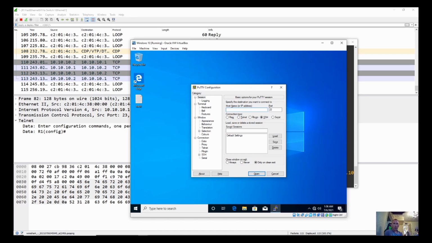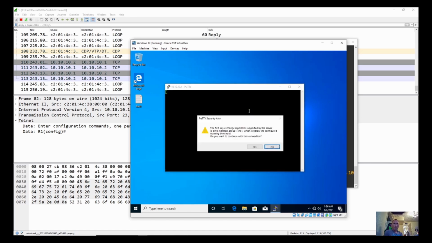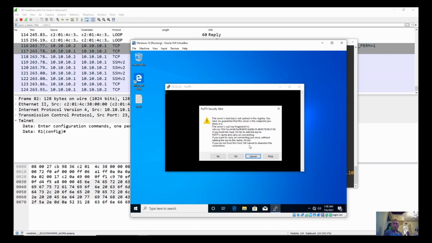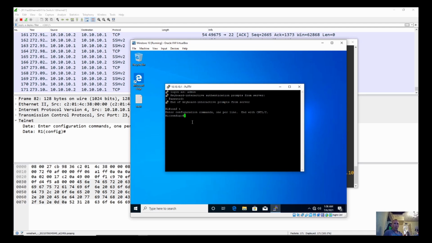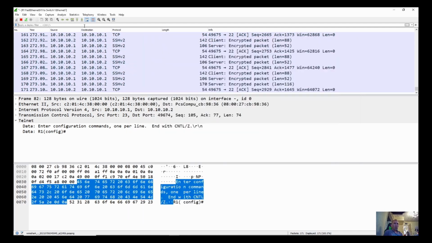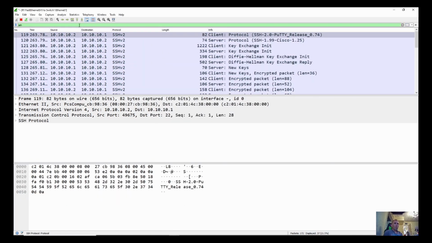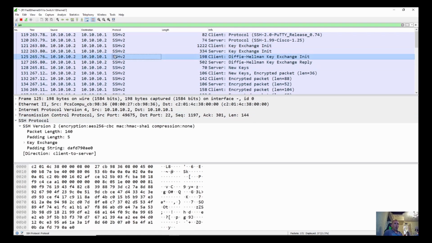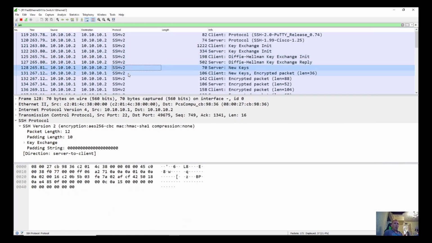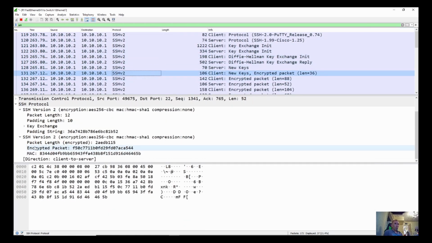So we'll do this again, right? 10.10.10.1. Yes. Log in as admin. Password is password. And there we go. Okay, so we're logged in now using SSH. So let's go ahead and check out SSH and see what we got with this. Okay, so SSH protocol here. And what we should see is stuff coming through that is encrypted.